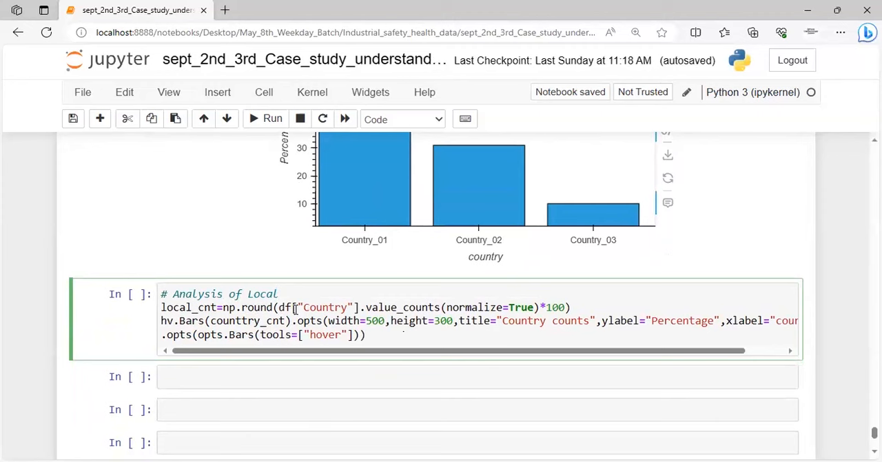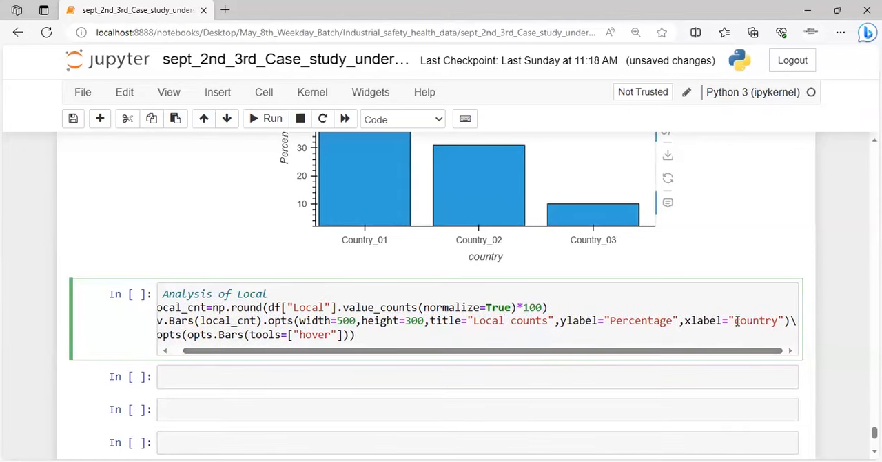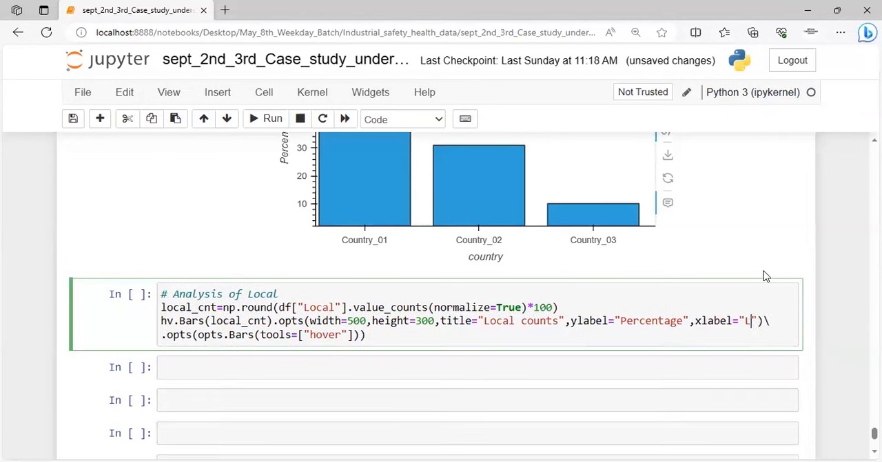So here we will make country into local. Value counts, normalize, hv dot bar, all fine, and here I will mention this name, and all the same things will be there, no problem. This is the local count percentage. Local, and all things are the same, no problem. Let's run it.